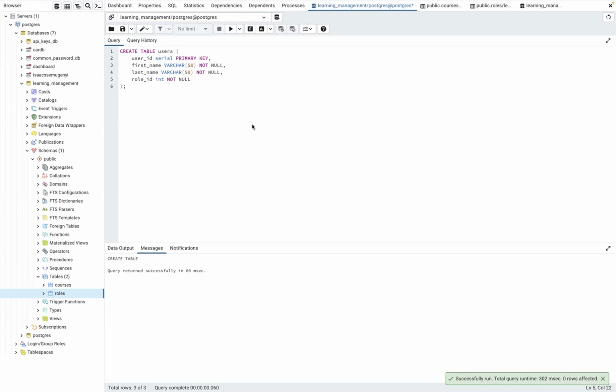So how do we then enforce this? Because if I run this and create the table, it will get created, but it doesn't mean that it will always check whether the role that is being assigned to a user exists. It won't check that. So there is a way we can enforce that it should always first confirm that the role exists in the rows table before it is assigned to a user, as we are going to see.